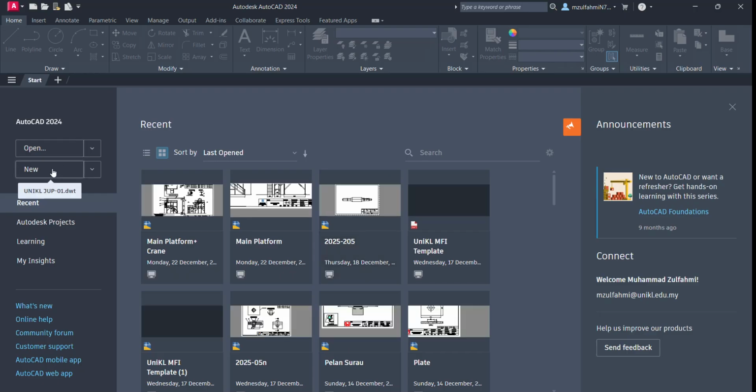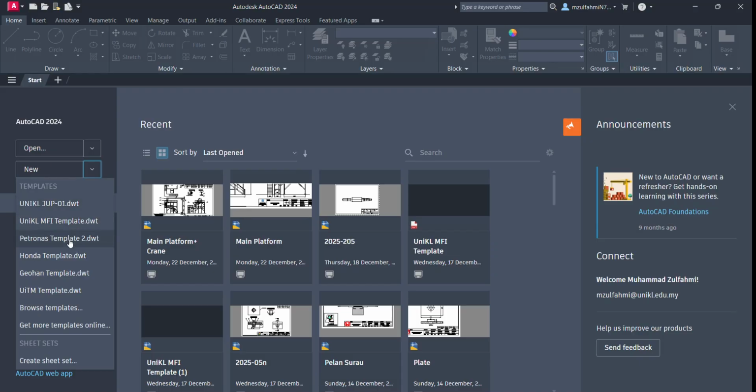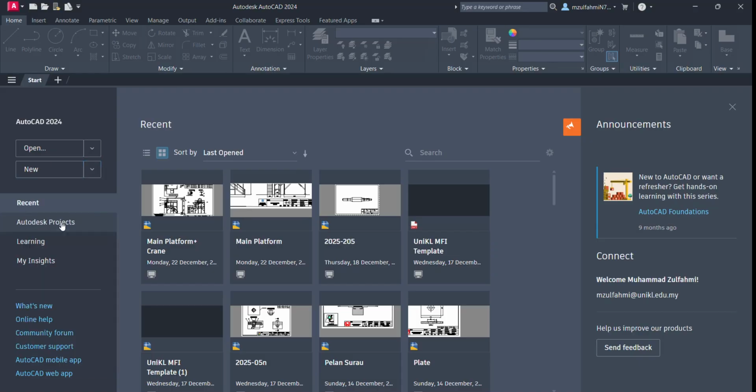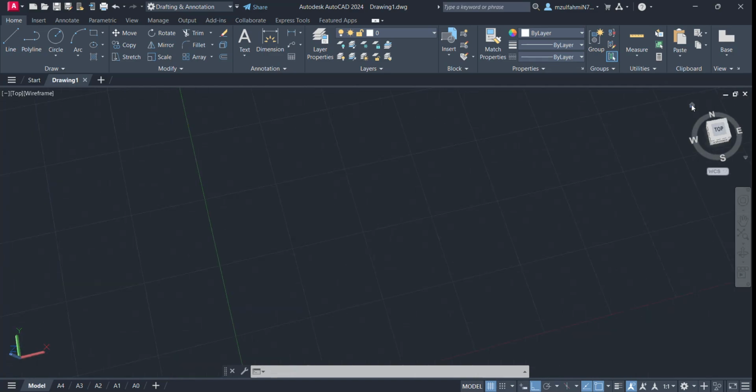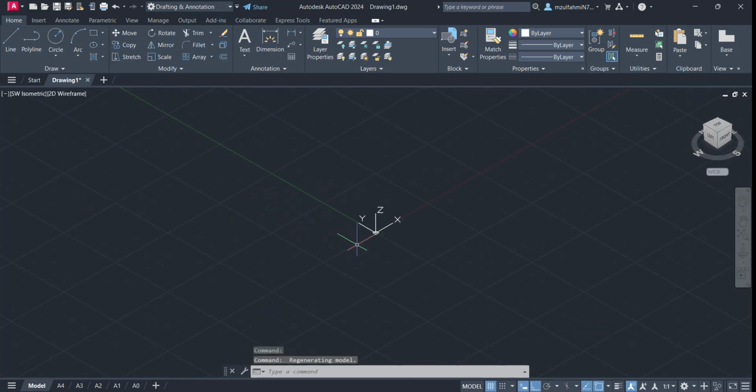Okay, to create a new one, please open the UDKL MFI template that I gave you last 2 weeks, I think. So this is AutoCAD. If you see here, this is two-dimensional, meaning x y. Okay, so this is the cube. You can also click home here, and it will be three-dimensional.